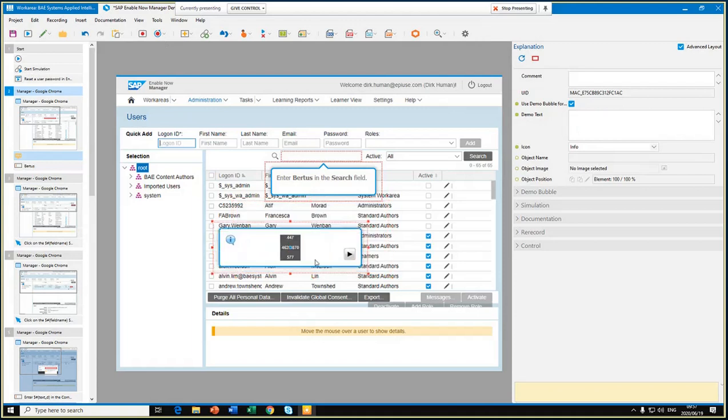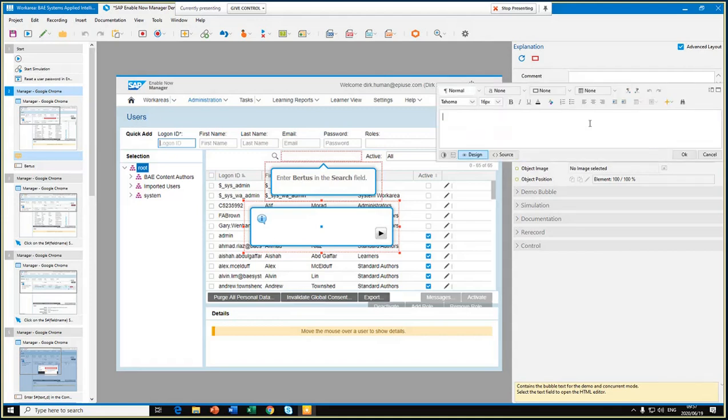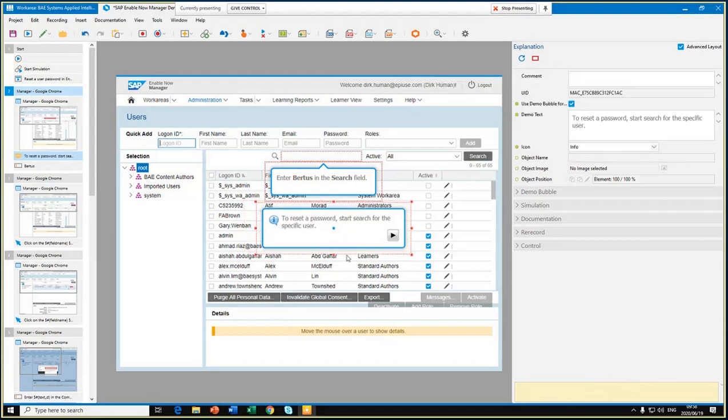So this provides you with an additional pop-up. You will see that this additional pop-up has got a next button. For explanations, it will not run automatically. A user needs to click the next button to continue with the simulation. So we force the user to acknowledge the actual explanation button. And I can now go and add my text into the explanation button. To reset a password, start by searching for the specific user. Okay. So I can add in my explanation bubble to the learners.